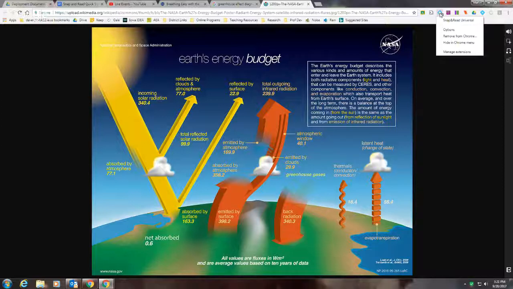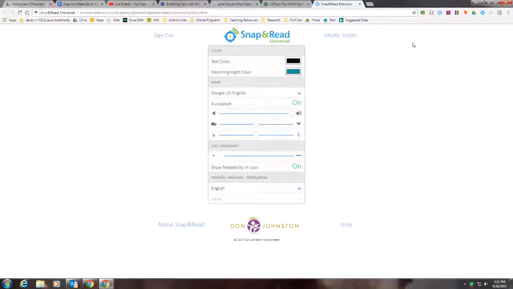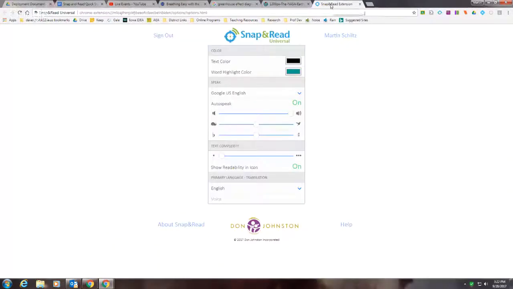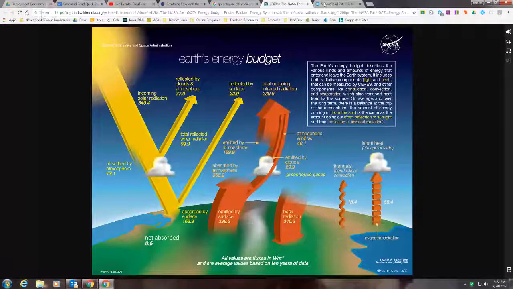You can also hold down Control and then click on it to get that right-click menu. But either way, right-click on this and select Options. It's going to open a new tab. Now notice my tab from before is still right here, so don't freak out when it takes over. You can still get back to where you were.